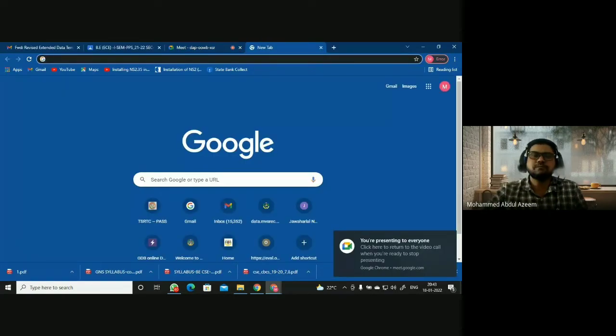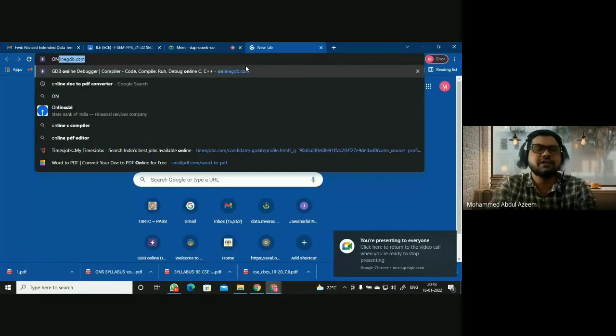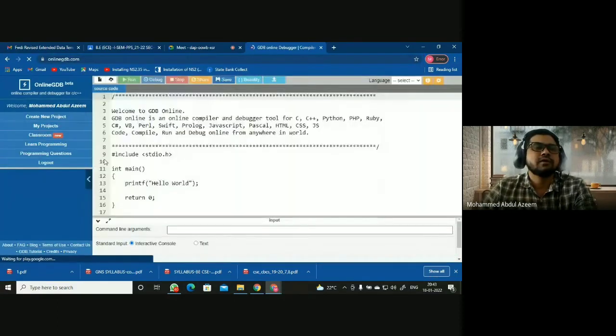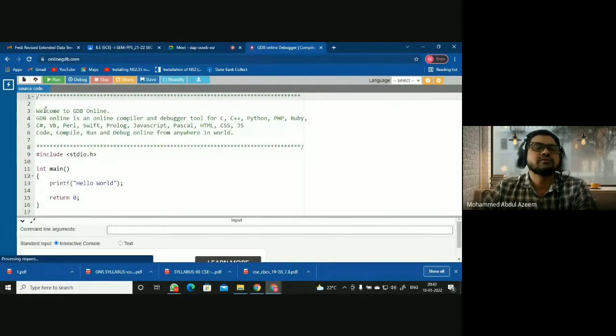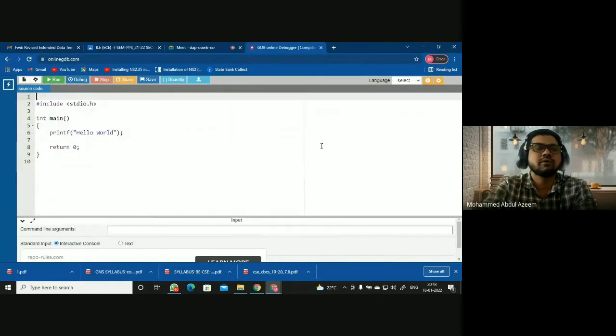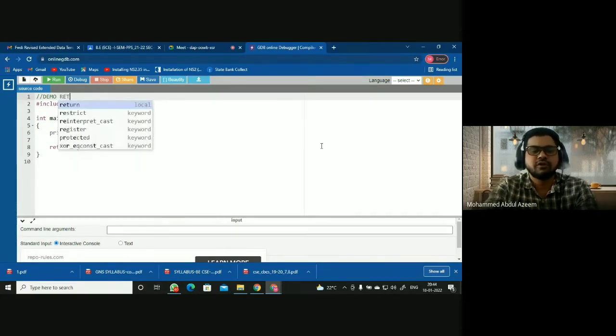I'm going to the online GDB compiler here. I'm starting a new project here. So here we want to perform, with what? No return, sorry, return with arguments. So it's a demo of return with arguments.